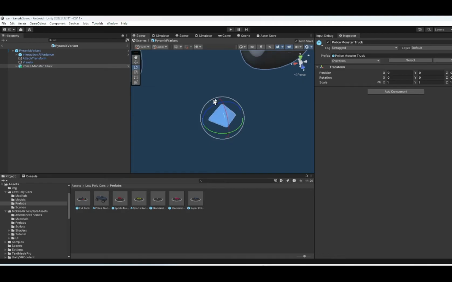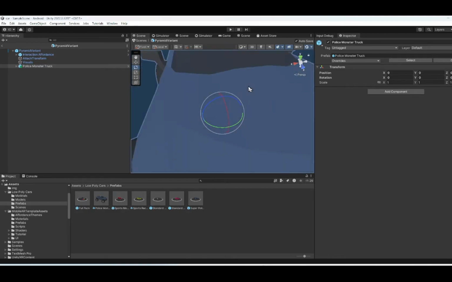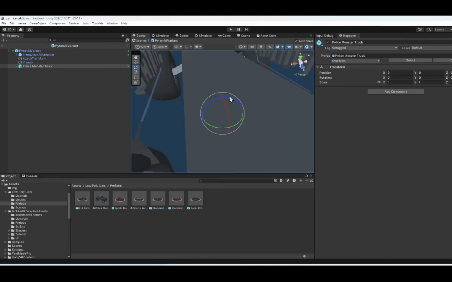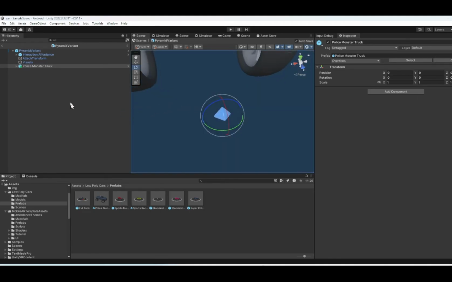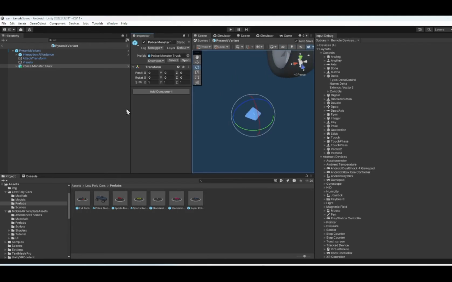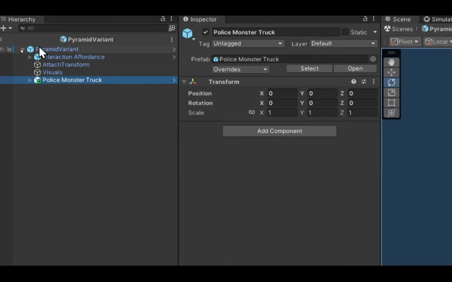If you zoom out a bit, the police car is very big. This is the police car, and the pyramid is quite small. So what you'll do is you are going to resize the police truck. So go to the inspector. What we are going to do is make sure the police truck is somewhere here within the pyramid variant. It's a sub element of the pyramid variant.